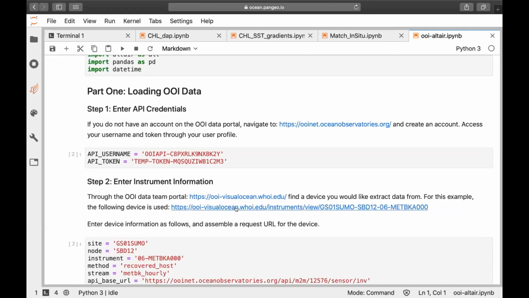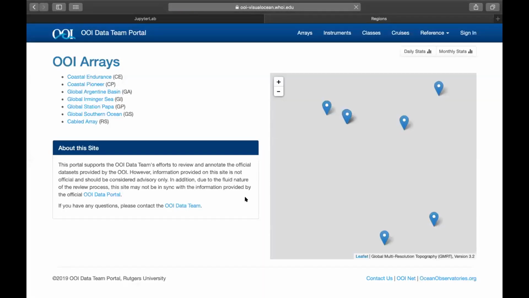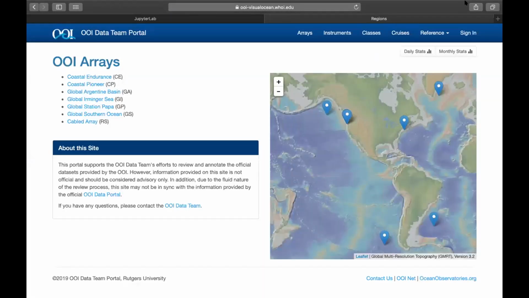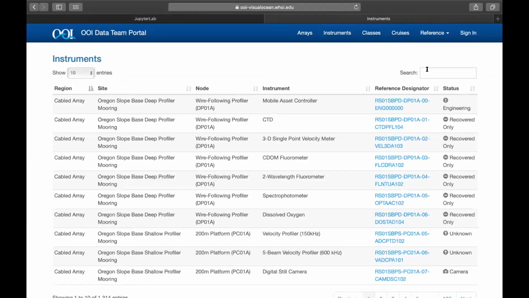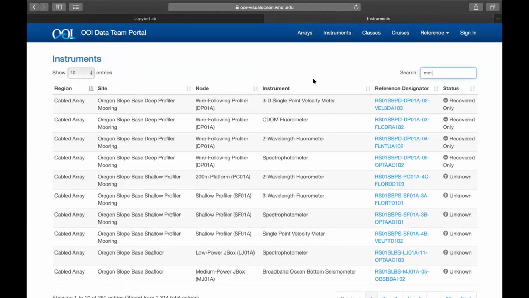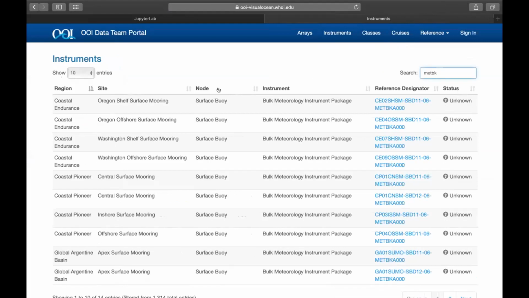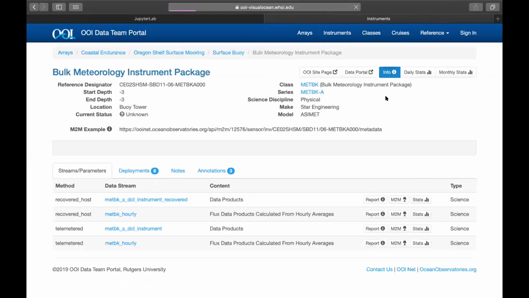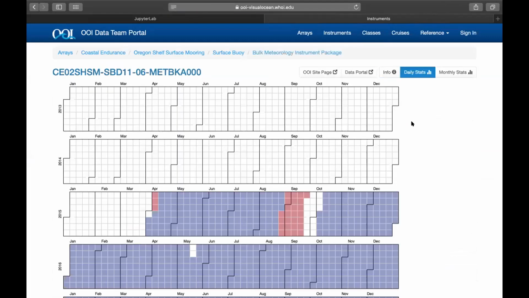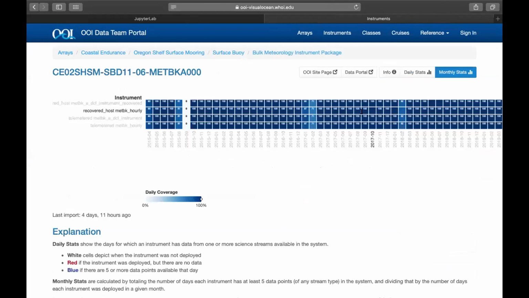There's a really handy website that I did not know about called the Data Team Portal. Here. This is a more user-friendly way of accessing the instrumentation. So if you want to look for a meteorological instrument, you can click in and view some of its uptime or availability on both a daily and monthly basis.